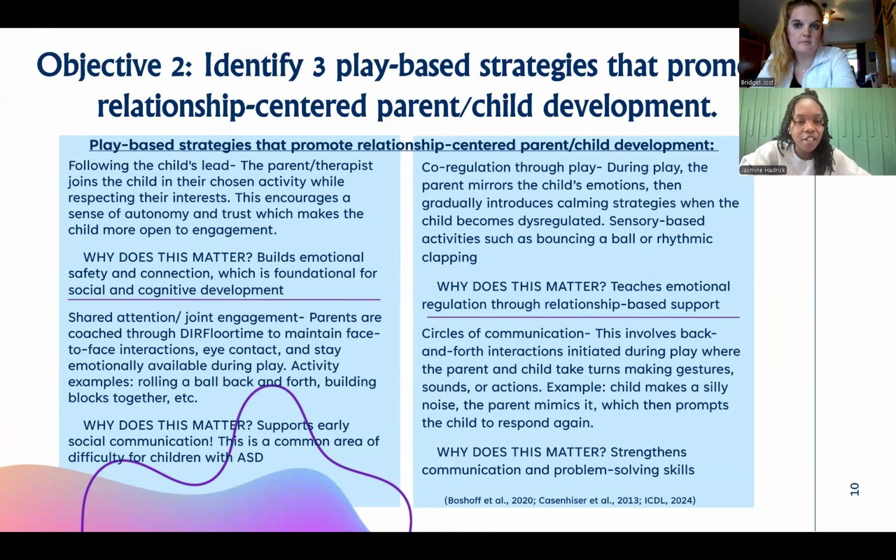Shared attention and joint engagement. This is also a strategy that can be implemented with telehealth services, where parents could be coached virtually on the DIR Floortime approach to support early social communication, as well as co-regulation through play. So during play, the parent mirrors the child's emotions and then they gradually introduce calming strategies. All these things can be done with the therapist or the DIR Floortime expert virtually. I just wanted to piggyback off of that. Yeah, no, that's great. Thank you for sharing that.